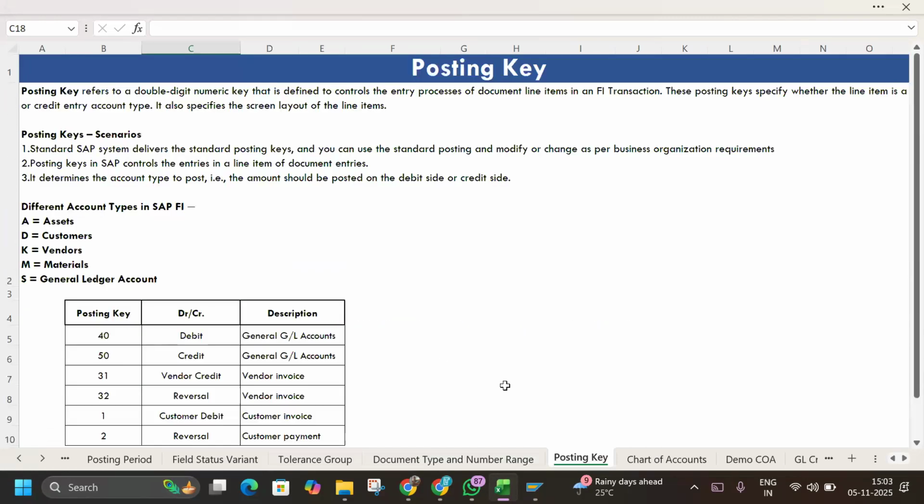We have plenty of posting keys. No need to do anything. Don't change anything in the standard data. So this is about the posting key. Any doubts in this? Any questions?